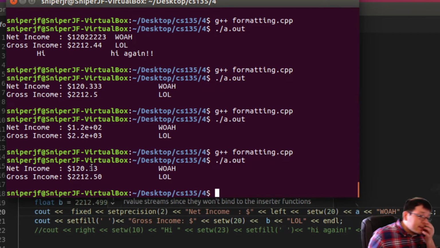And also, here's the thing. This actually works correctly with rounding. So remember the thing with integer division where it just chops off the decimal digits, and it could be like 4.999, but it still gives you 4, and it just chops it off. With set precision, it actually does proper rounding.